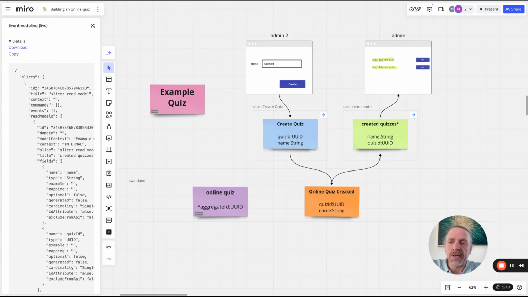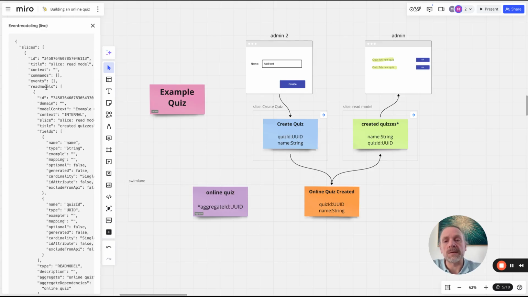If you look at the structure here, we see we have an ID, we have title, and we have the context. Each element here is encoded the same way. We have an array of commands, we have an array of events, and we have an array of read models. Not every slice has read models, not every slice has commands. Depending on the slice, these arrays can be empty.